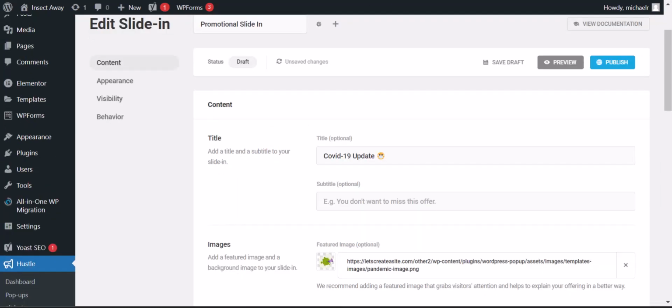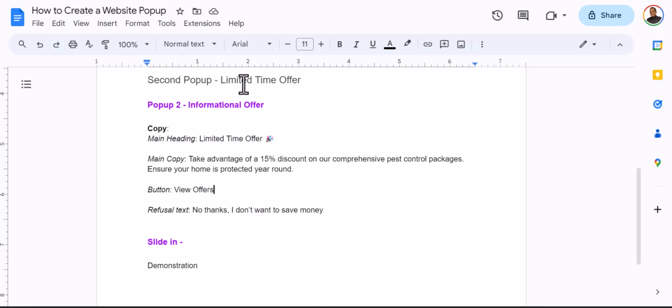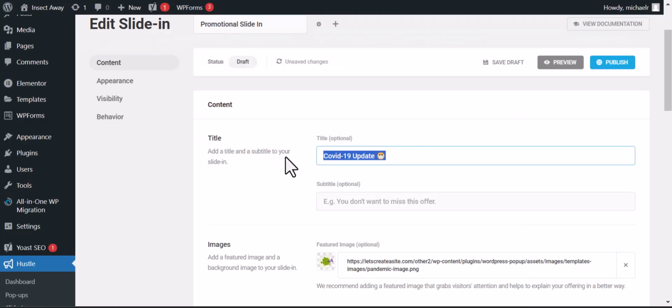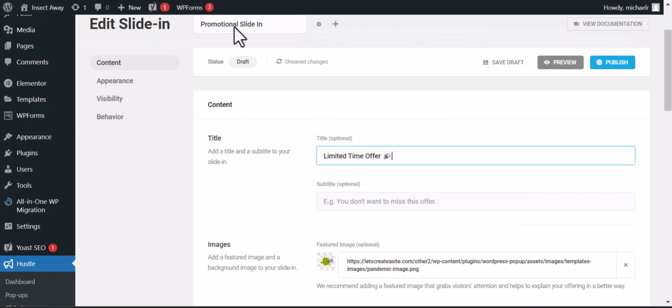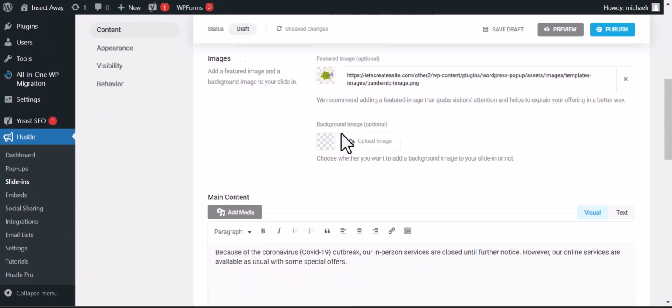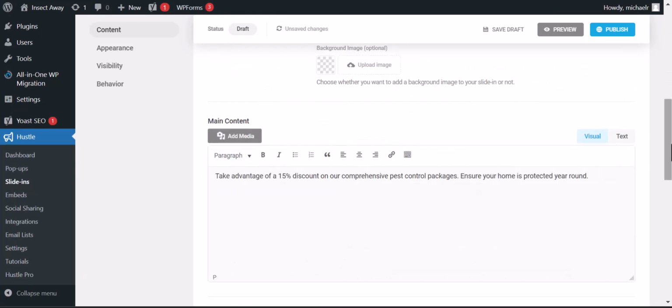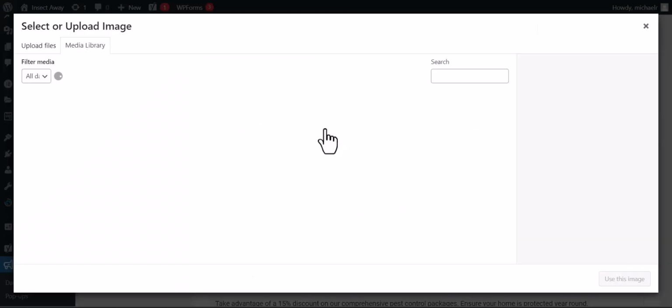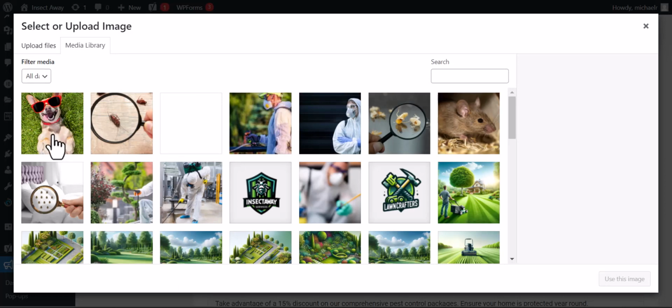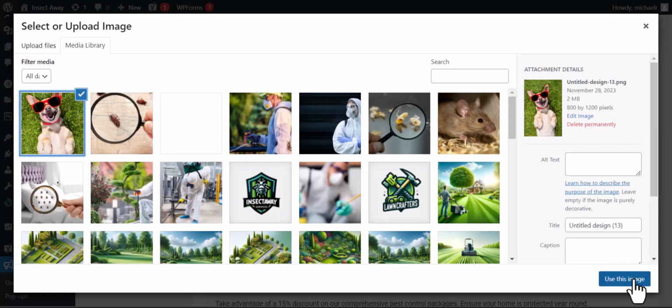So I'm going to pop over to the document, and let's go ahead and copy this first main heading, and we're going to pop this in place. Next, we're going to go back and we're going to copy the main content. Let's pop back over and pop this in place. And you'll see an option here under images where we can swap out the image. So we're going to change this image here to one that I uploaded previously. So we click on that image and click use this image.